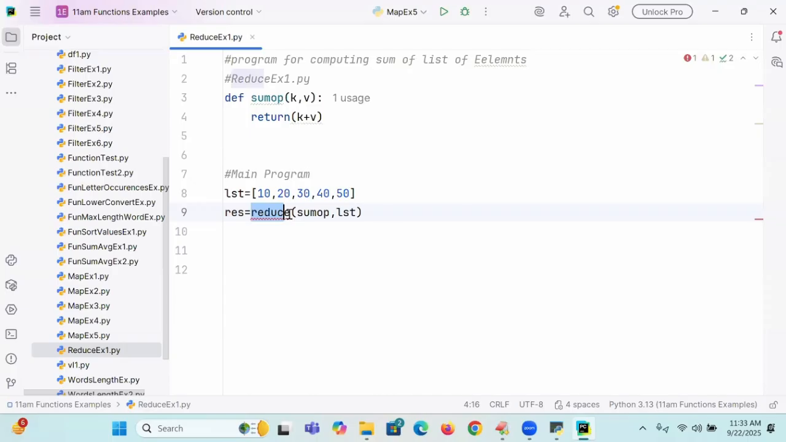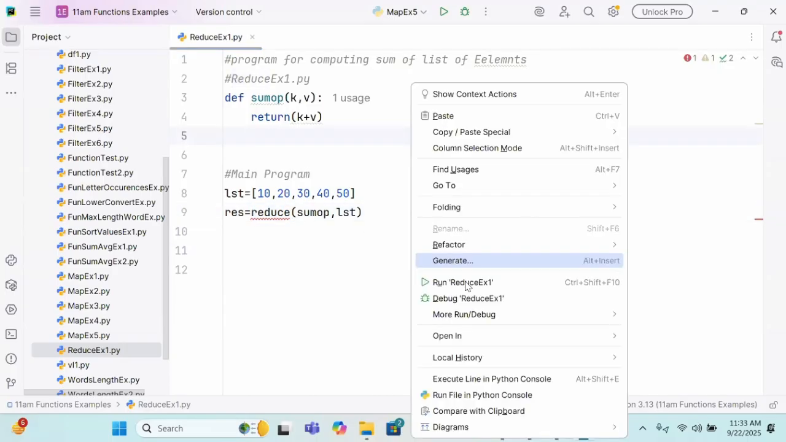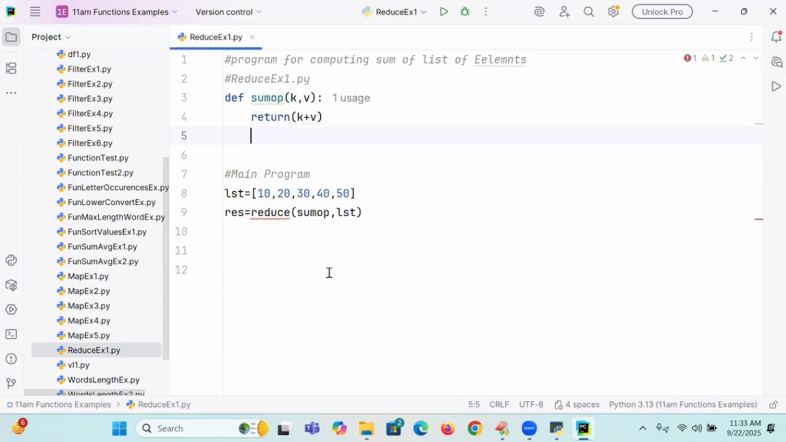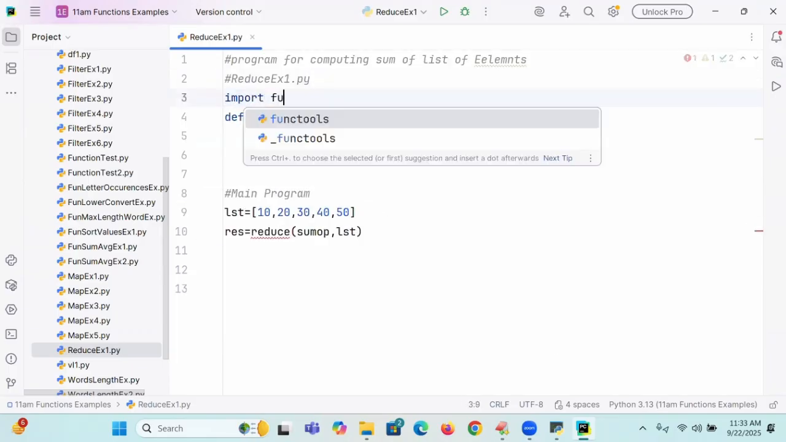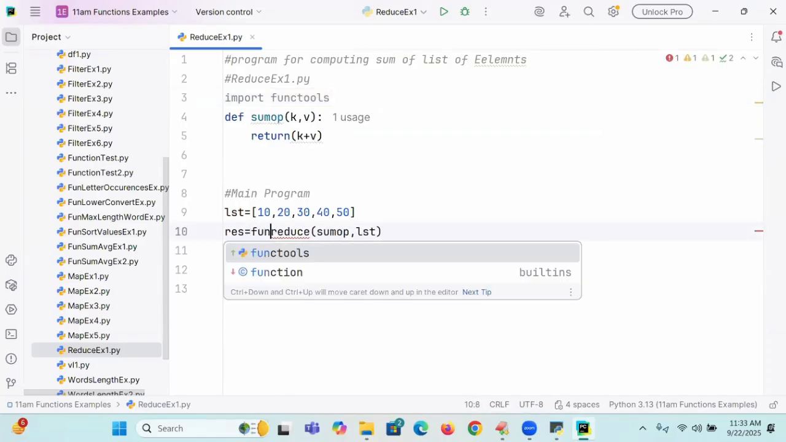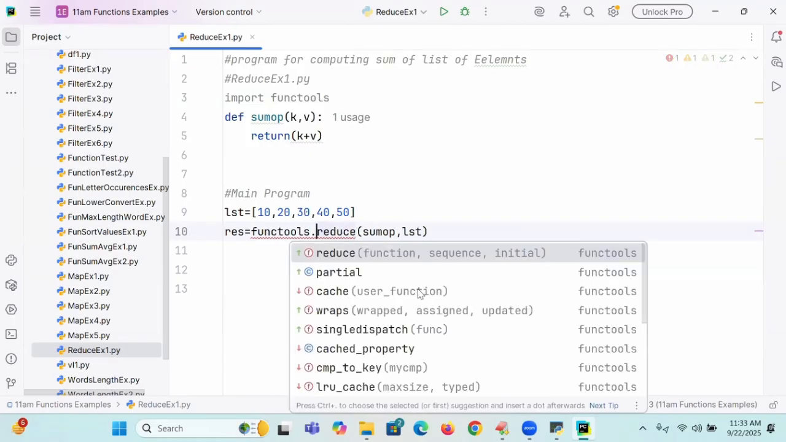And reduce is a function belonging to what? If I run my code, you will get error. Reduce is not there. Name error. For every function call, what is required? Definition. But it is a predefined function, I said. Import functools. Here I am going to write functools dot like this.